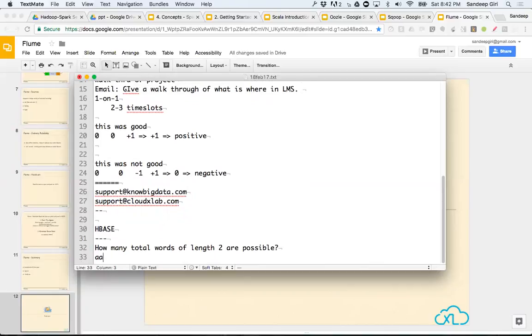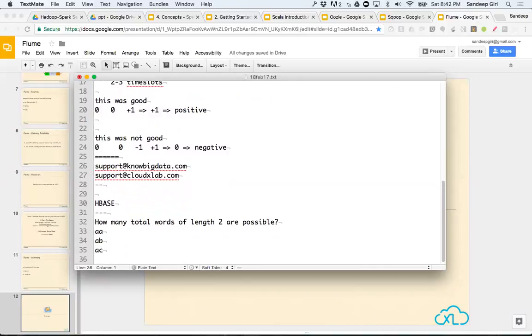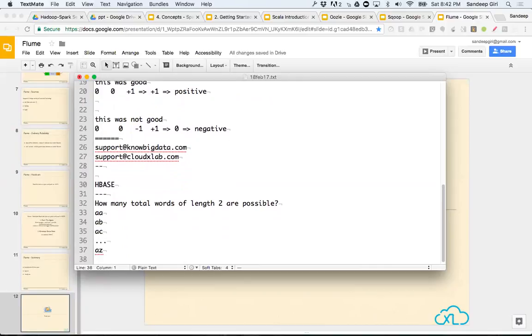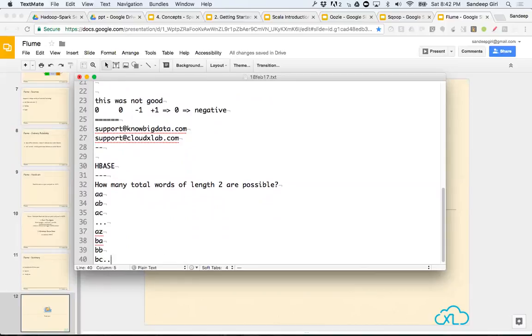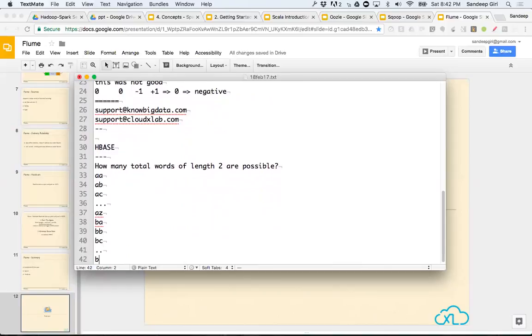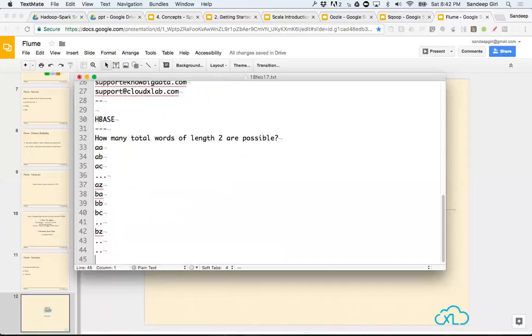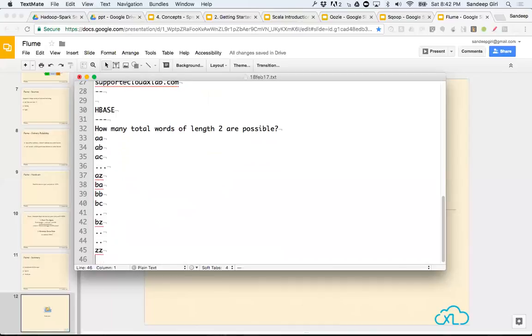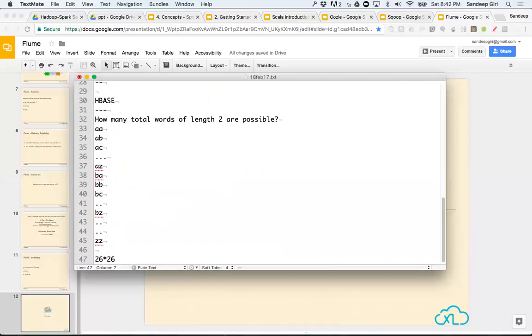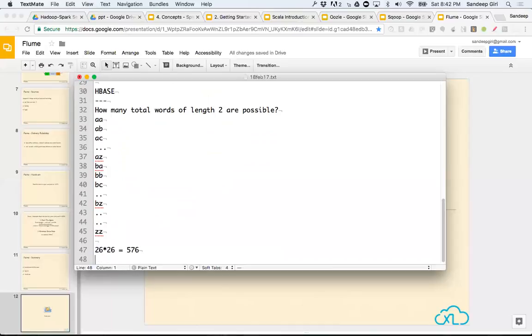So we can have AA, AB, AC, and so on up to AZ, and then we can have BA, BB, BC up to BZ, right? And similarly, we could have up to ZZ. So we will have 26 into 26, which is 576, if I've not forgotten. Okay, I think it's 576. 25 into 25 is 625, so this will be more than that. It'll be 676. Right. Thank you, Mahmood.